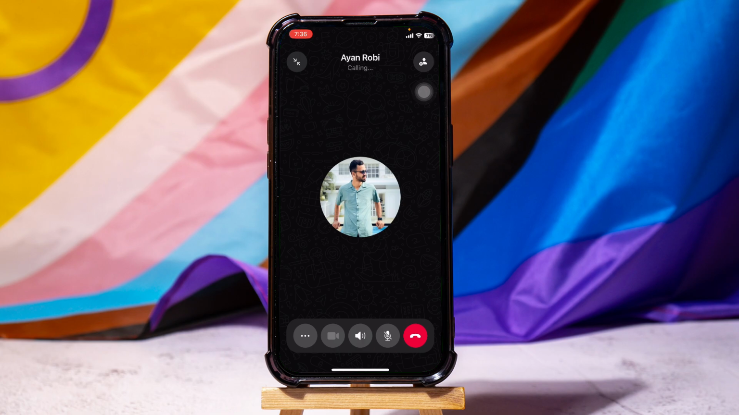If they're connected to their internet, WhatsApp will show ringing just below their name. Once they pick up, you can carry on with the conversation over a voice call. You will see some features on the bottom panel to mute the call or put the call on speaker.